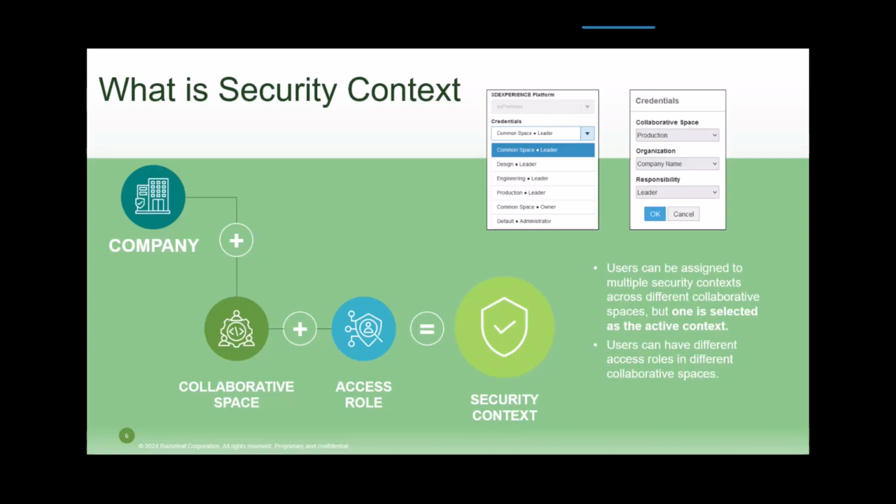After you've logged into the platform and have been authenticated, in whatever app or widget you're using, you select your credentials: what company, what collaborative space, and what role you have. It's a little bit easier on some of the native apps. The screen looks like this. You'll see that the collaborative space is Production, the organization or company is Company Name, and your role is Leader. So that's what a security context is, and that's how you access data inside of the platform.